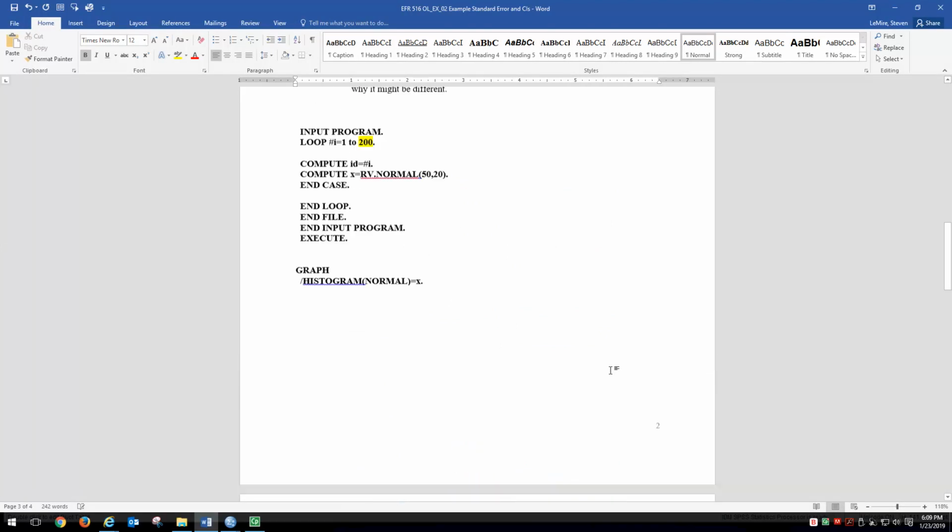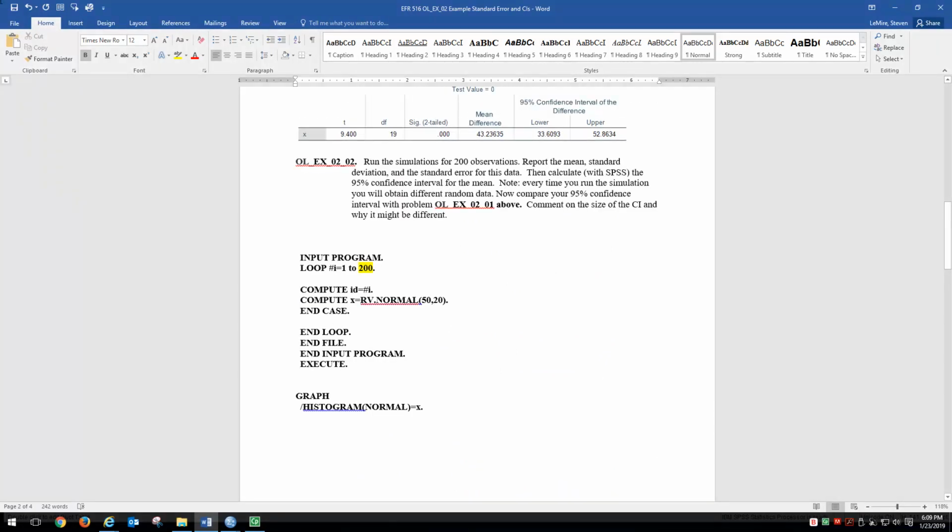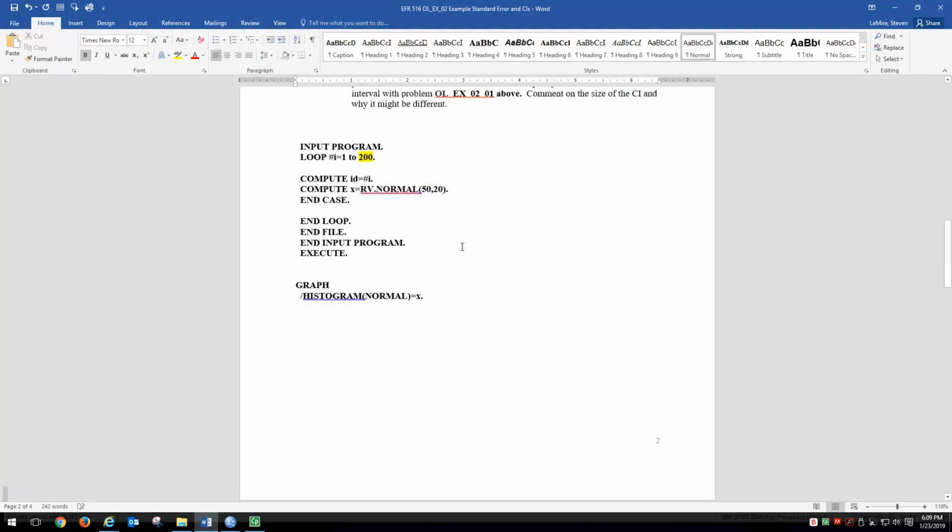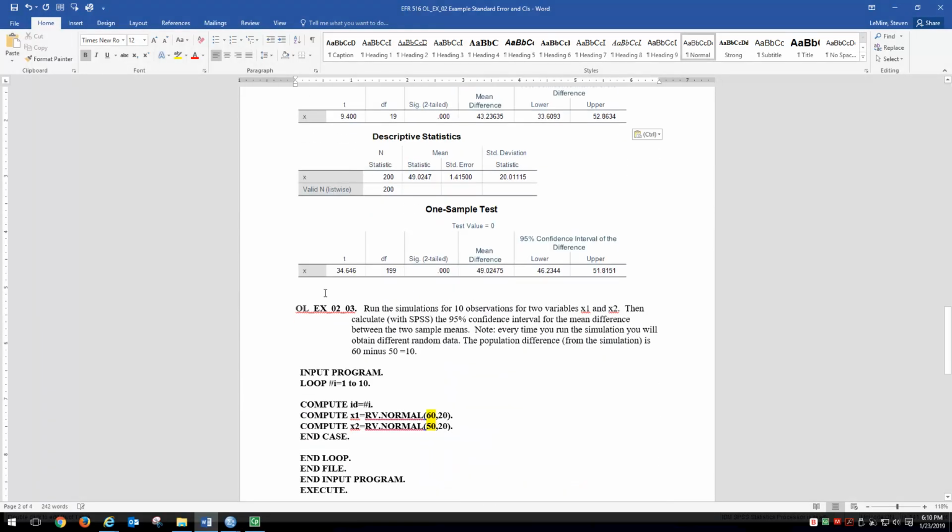So comment on the size of confidence intervals. It might be different. So you're going to write there that the confidence interval for the larger sample is smaller. That's what I'm looking for.